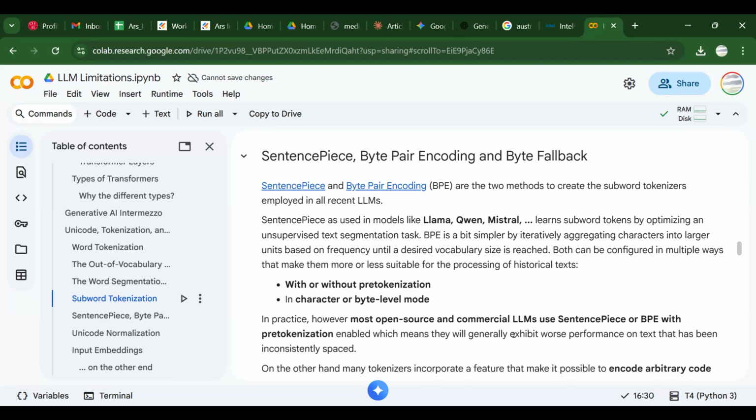Let's look at two systems that actually are used in practice because they also have interesting other limitations. All large language models nowadays basically use one of two kinds of algorithms for tokenization. One is called SentencePiece and one is called byte pair encoding.